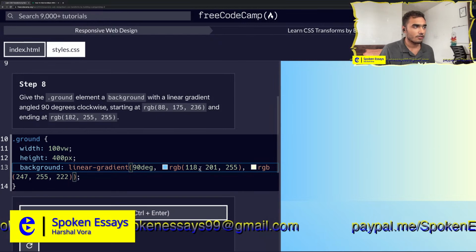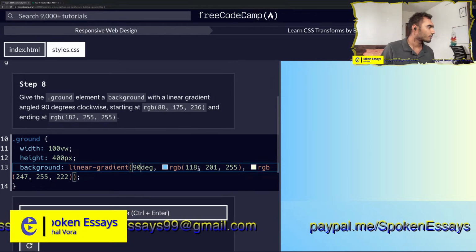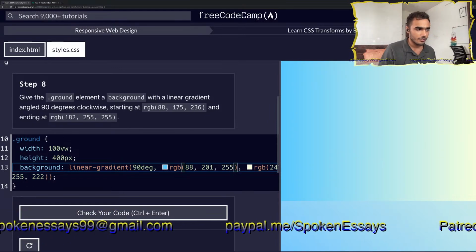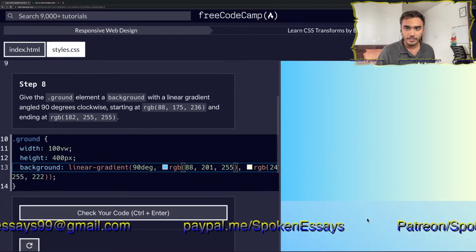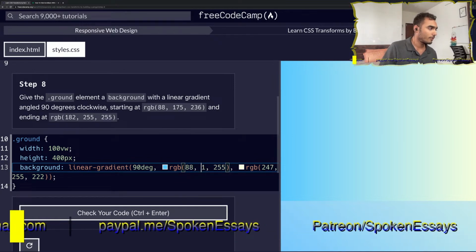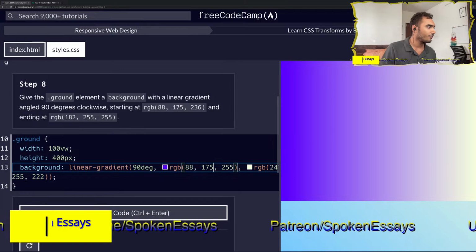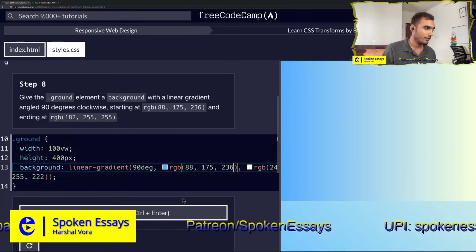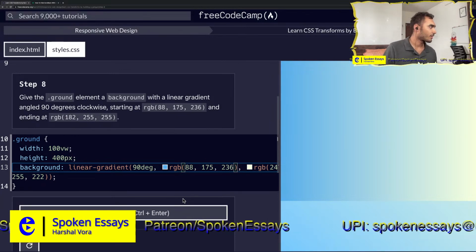And let's change the color of the ground. Okay, so RGB it will be 88, so I can just change this to 88. Almost immediately you can see the difference here. Then instead of 201, this will become 175, and instead of 255 it will be 236. You can see the change.